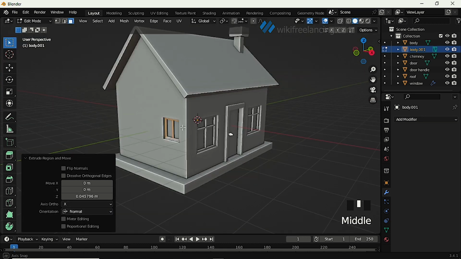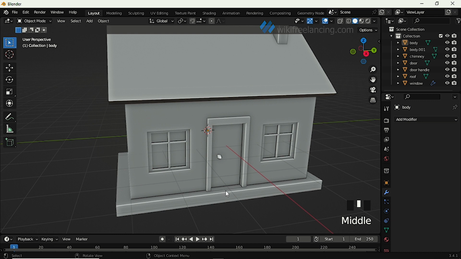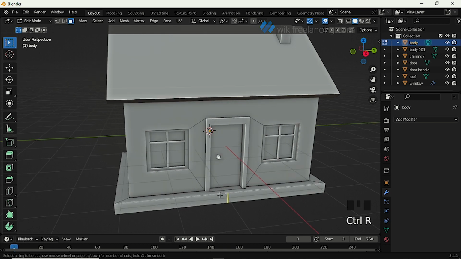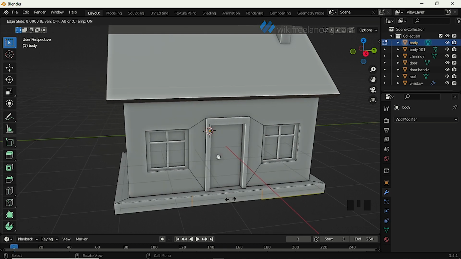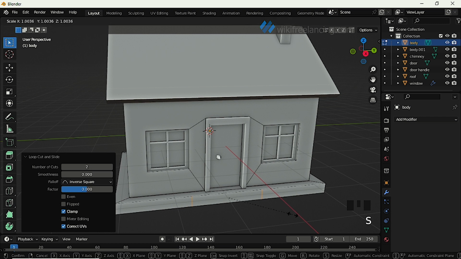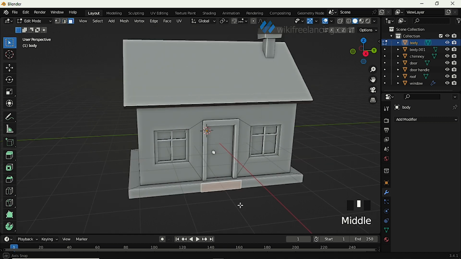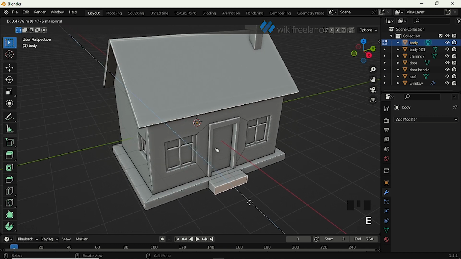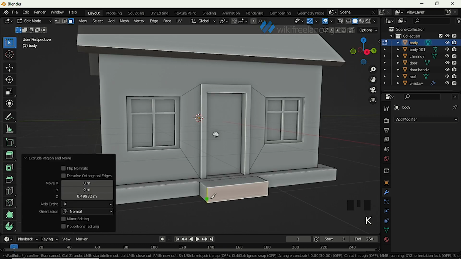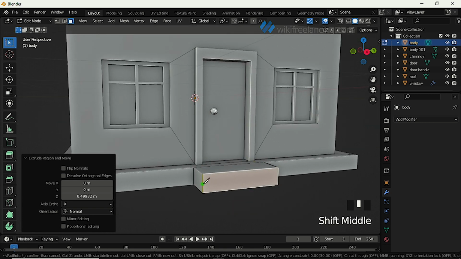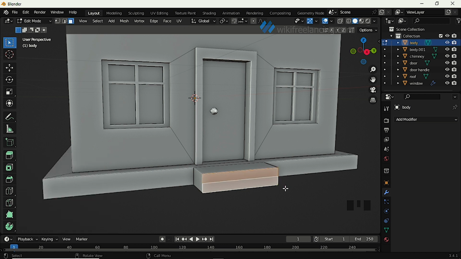Great. Now let's add a little step here, so we'll go to object mode and select the body of the house and go to edit mode. Ctrl R to add two loop cuts here. Right click to confirm the operation and scale them in Y direction. Alright, now hit 3 to go to the face and select this face and extrude it along this axis. Click K to activate the knife tool and cut this. Hold shift to get the exact straight line and hit enter. Now select only this face and extrude again.